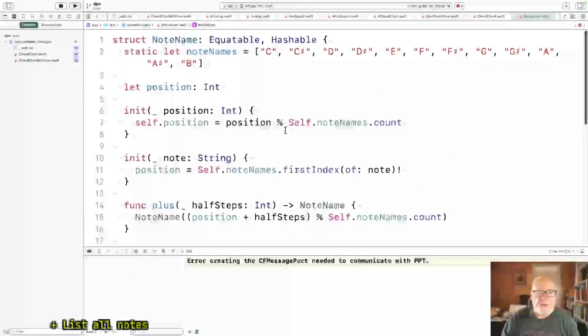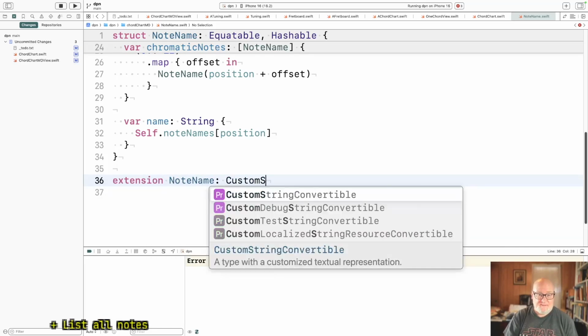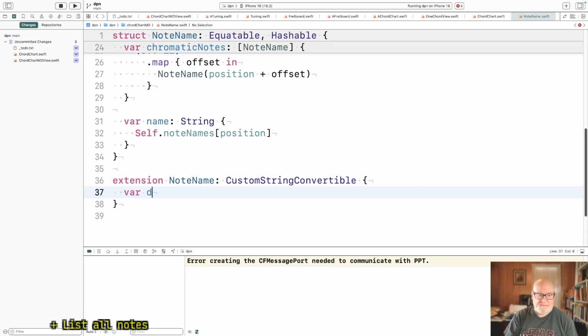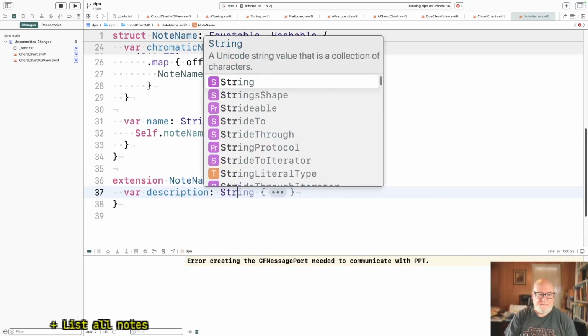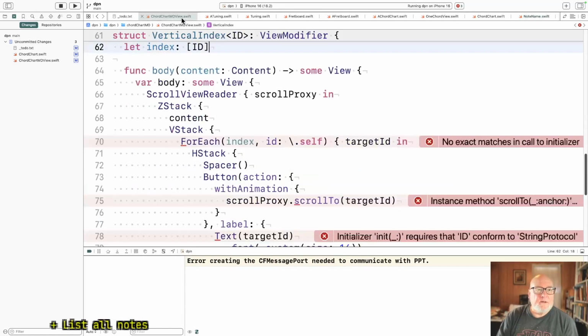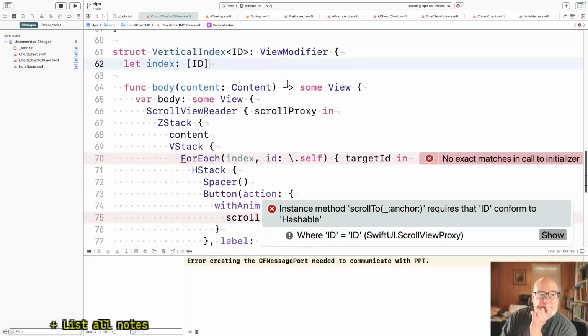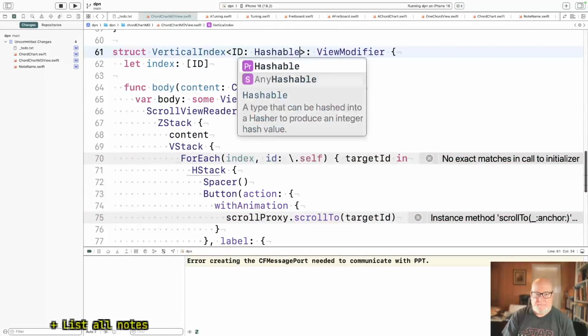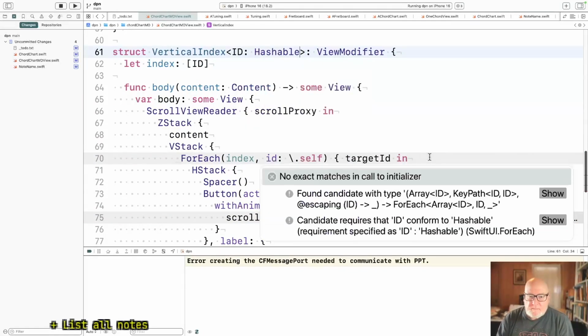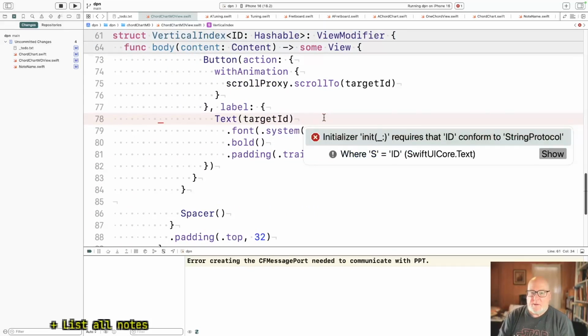Well, if I make him custom string convertible, I think that should do it. We'll see about folding those together later, but just trying to get this thing. What's this matter? Chords to hashable. No exact matches. Okay. ID conform to string protocol.